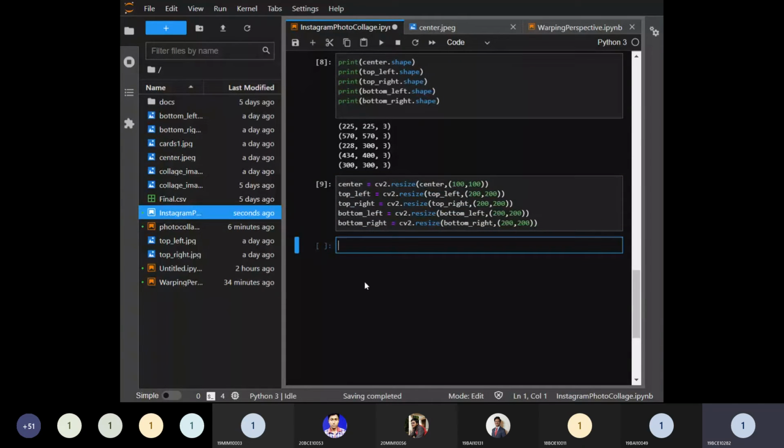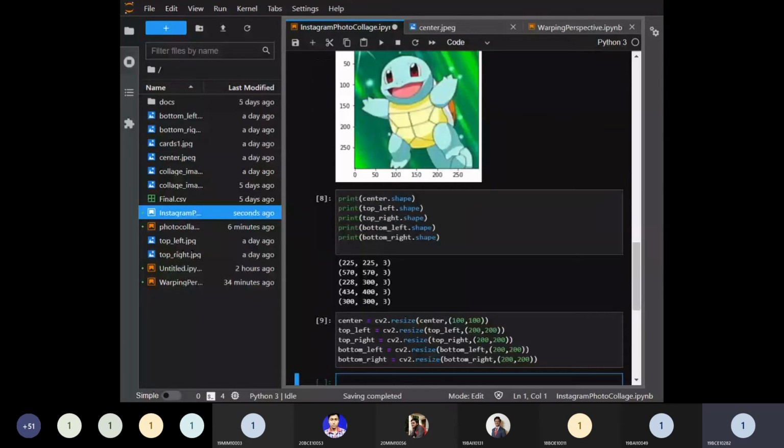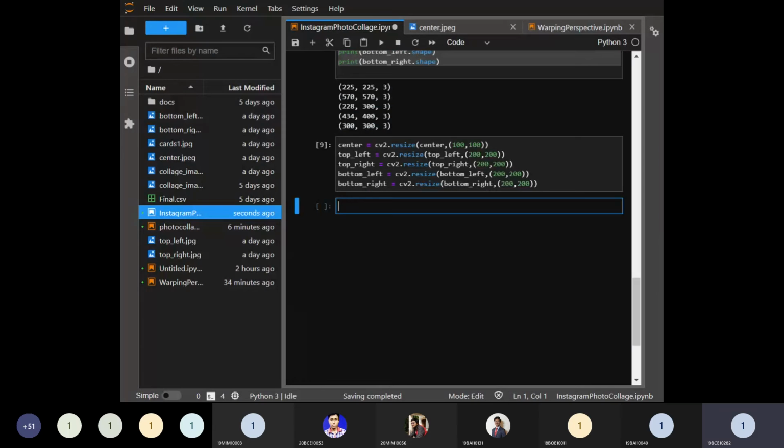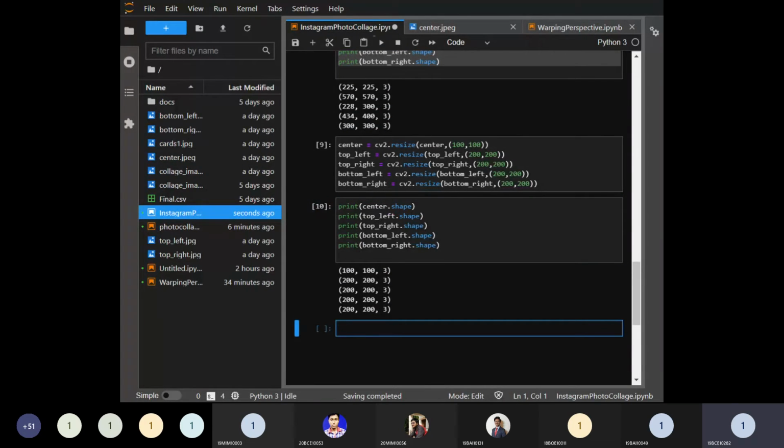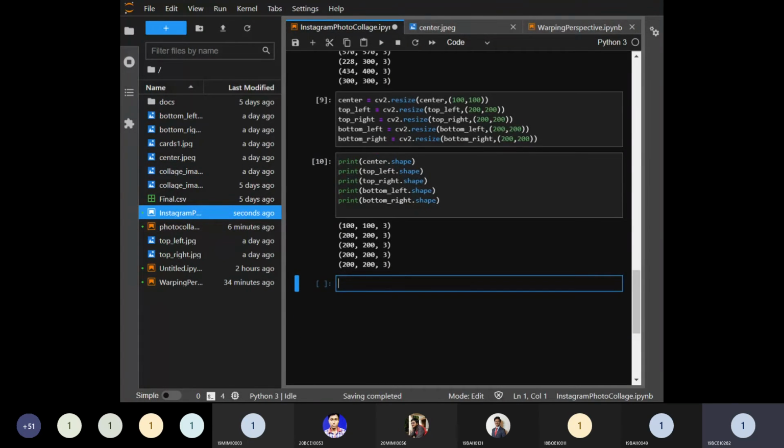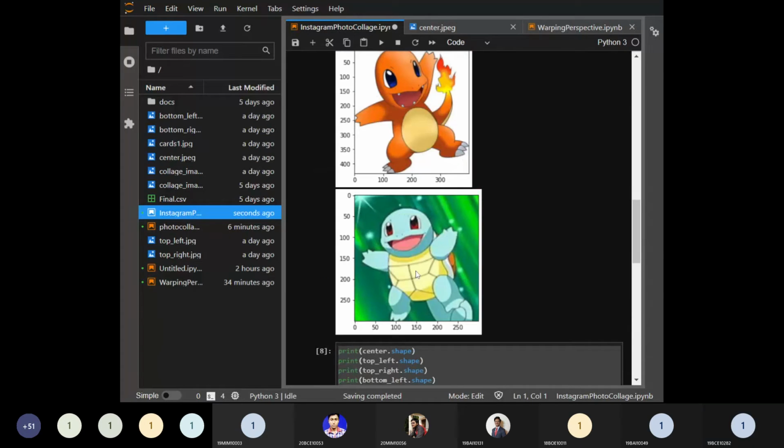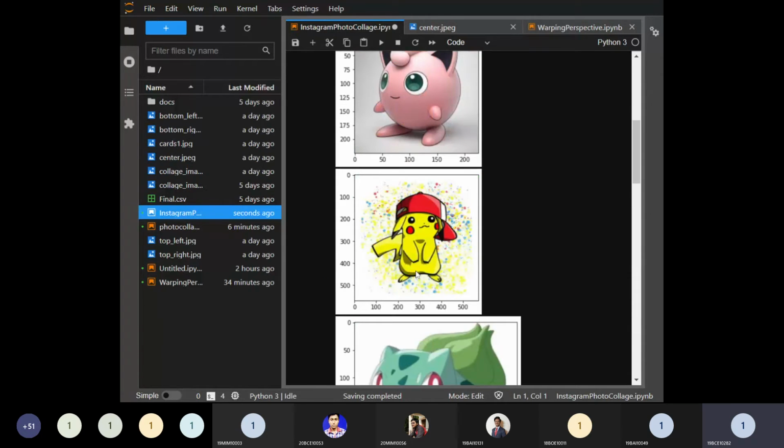Now we'll again use our images.shape function to see the current pixels, because we've changed the pixels. You can see that we have successfully changed the pixels of all our images according to how we wanted them to be. Now again we'll plot our images. Just copy paste from here.